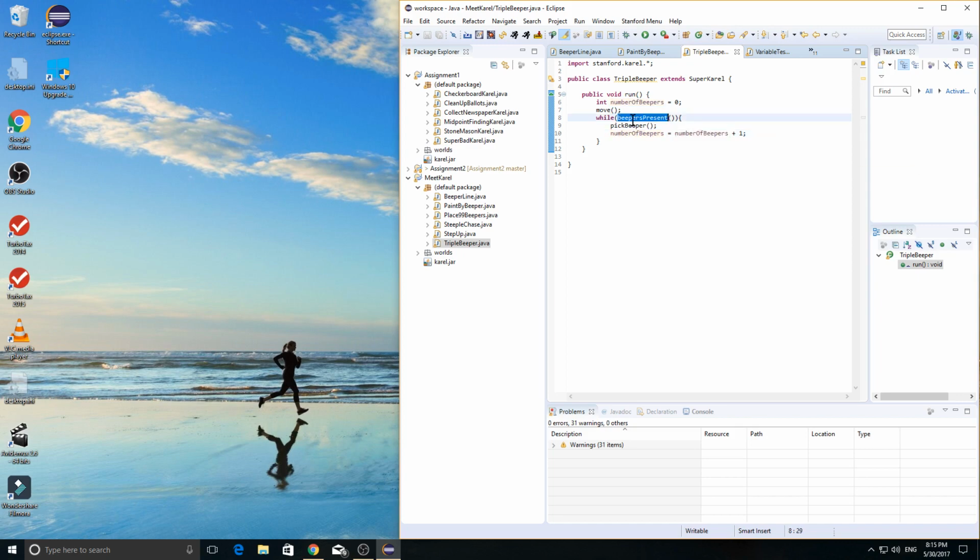beepers anymore. So this basically is counting the number of beepers. And by this line here, the number of beepers variable should match the number of beepers in your world. So let's see whether that's true or not. You can actually verify your result by just using this.